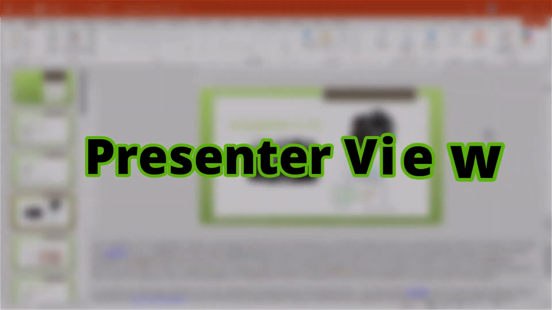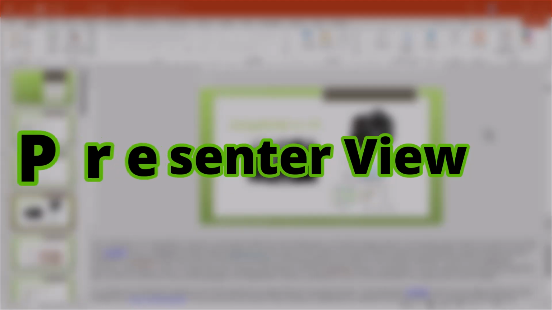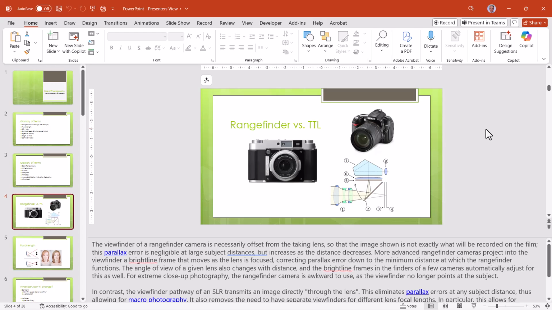Let's talk about PowerPoint's Presenter View feature. Presenter View is a specialized mode designed to help you manage and deliver your presentation more effectively while keeping your audience focused solely on the slides. The Presenter View feature has a host of advantages, but looking at this slide deck, let's talk about the main advantage, and that would be the speaker's notes.